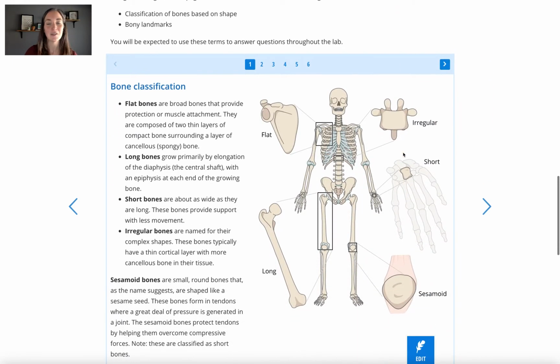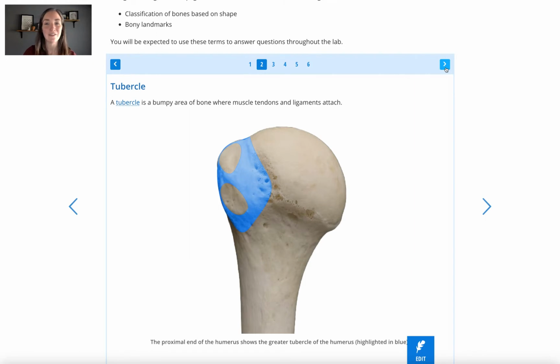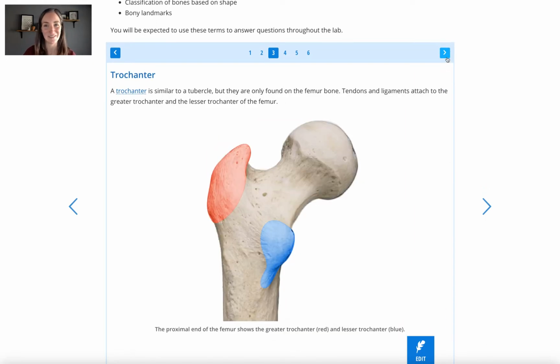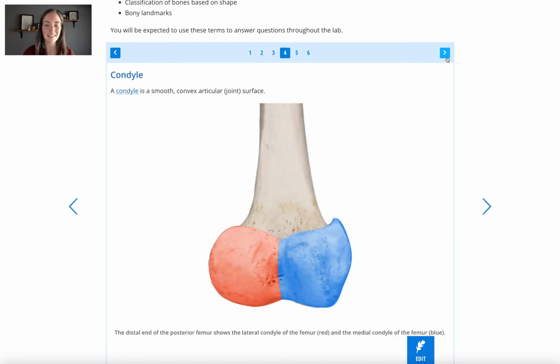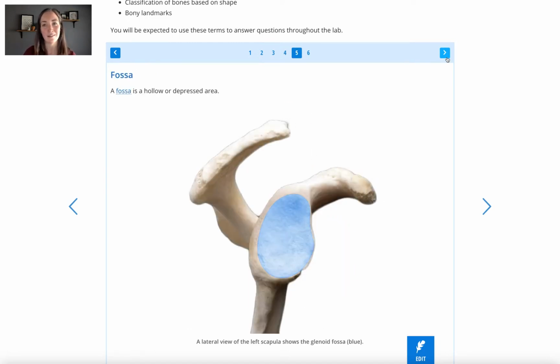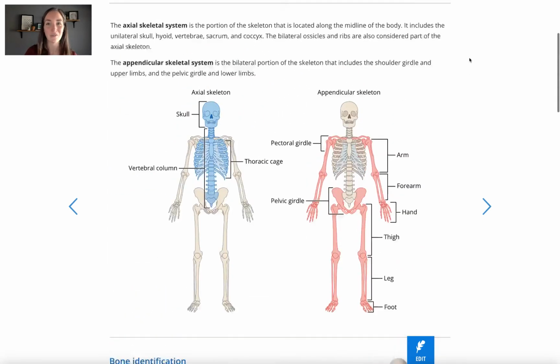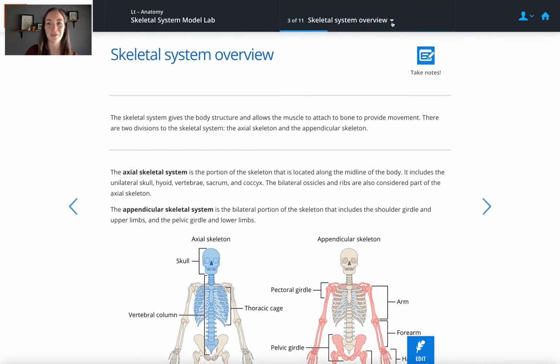And then students are also introduced to classifying bones by their shape. They get to learn all the different bone shapes and get examples of each one. And then they have a little tutorial on all of those bony landmarks that you're going to ask them to identify later on in the lab. So you can see these highlighted regions really help train their eyes for what's ahead in the model lab. So this is a basic overview page, that broad general information.